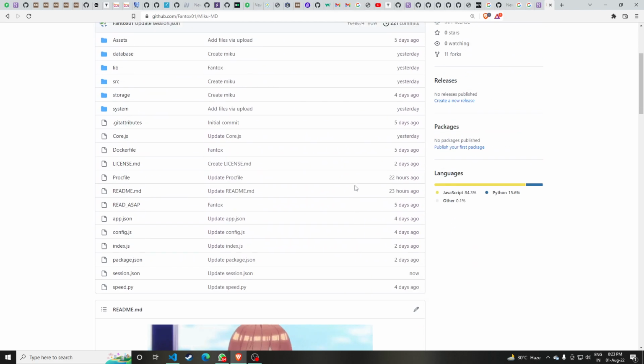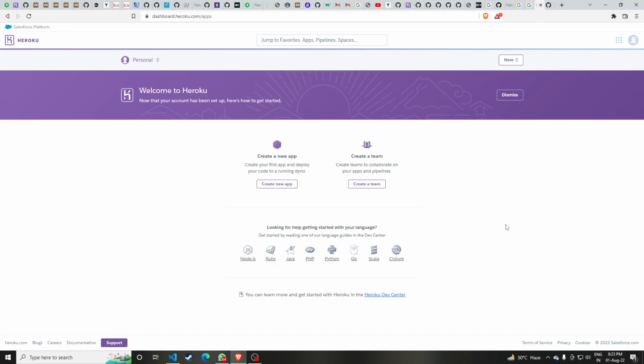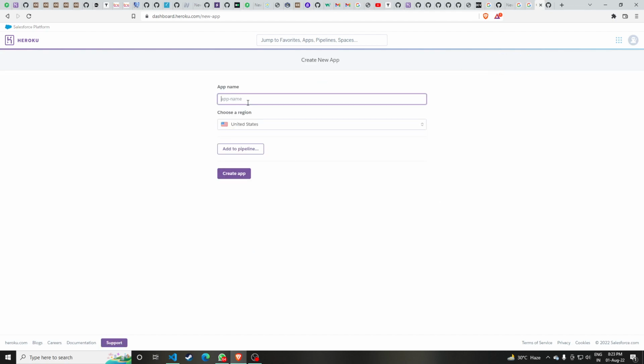Now what you have to do is go to Heroku, click on new and create a new app with any random name. The name does not matter. I am typing Miku deploy 5x6. Okay, it's available. Now create app.